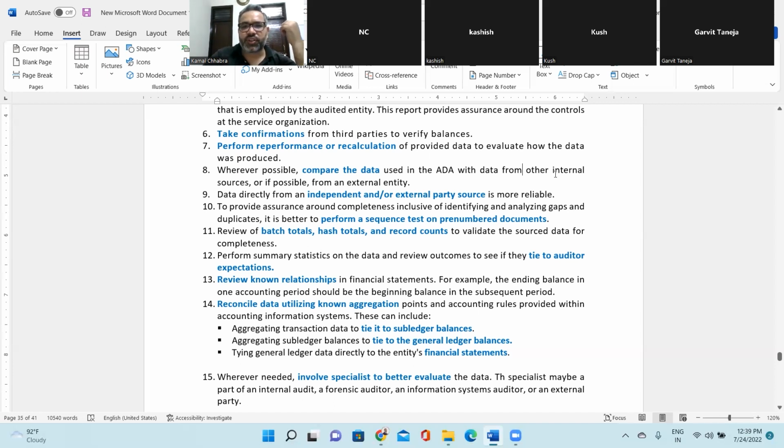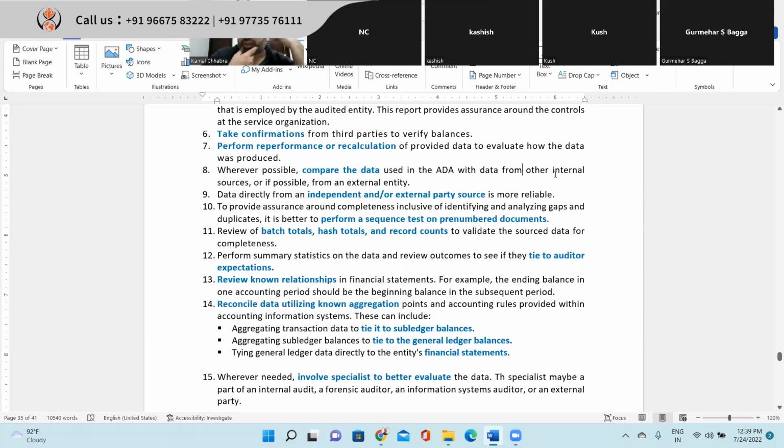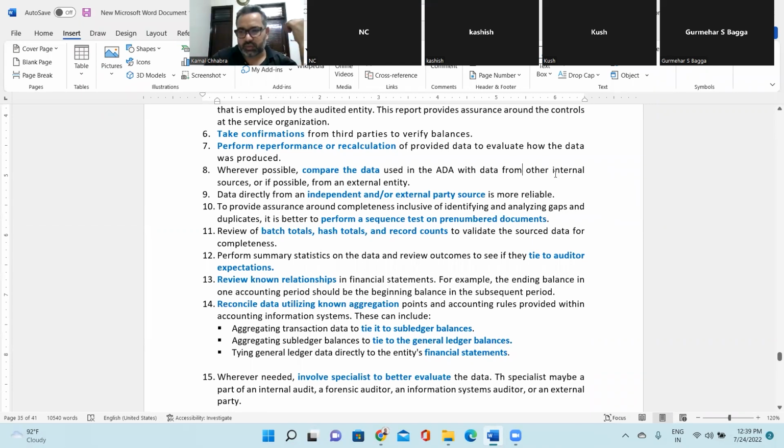Yeah, Garvit, Kashish. So ideally, when we perform an IPE, we extract a report from the system and tie back the total in the system with the extracted report, the total line item. So is it an example of hash total? No, that is a tie back or tie out procedure, where you are just tying up the value. I'm coming to that. The total line item you are comparing with the system total line item, that is a hash total.